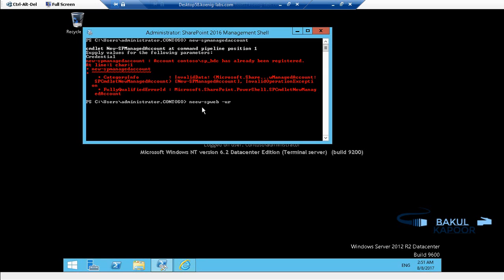Guys, don't mind, while recording this video I made a mistake in the command. As you can see, this command won't work because there is two N-E-W. It has to be New-SPWeb, that's SharePoint web, and the URL on which this profile page would be working would be sharepoint.contoso.com/profilepages.